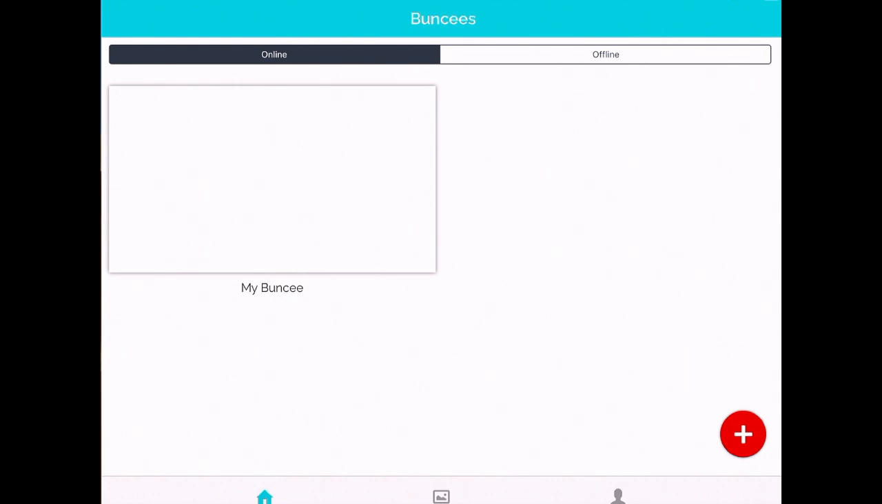I have already logged into my Buncee account, but when you first open the app, you'll be prompted to sign up for an account, and you can easily do that with your school Google account. So it's super easy to sign up and get started. So we're going to go ahead and begin creating our presentation here within Buncee, and we're going to start by tapping this plus sign in the bottom right corner.